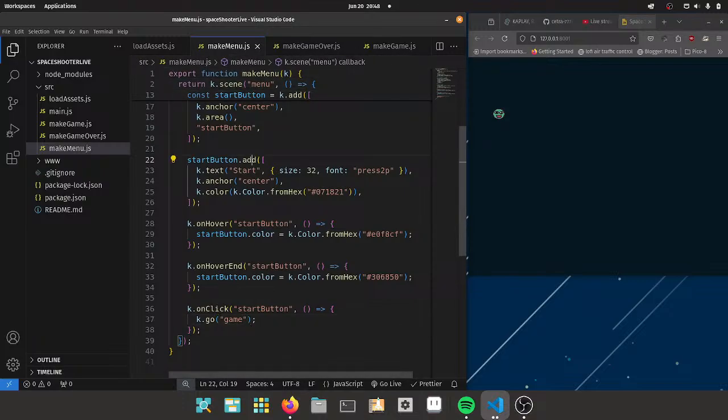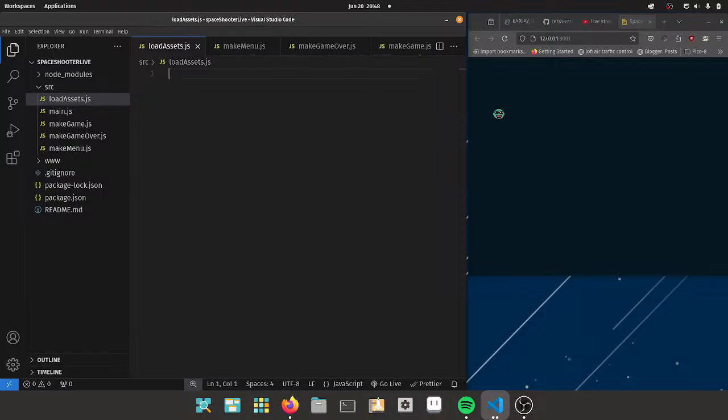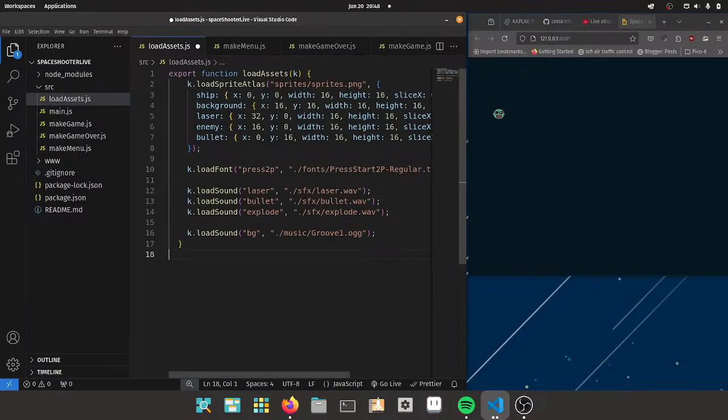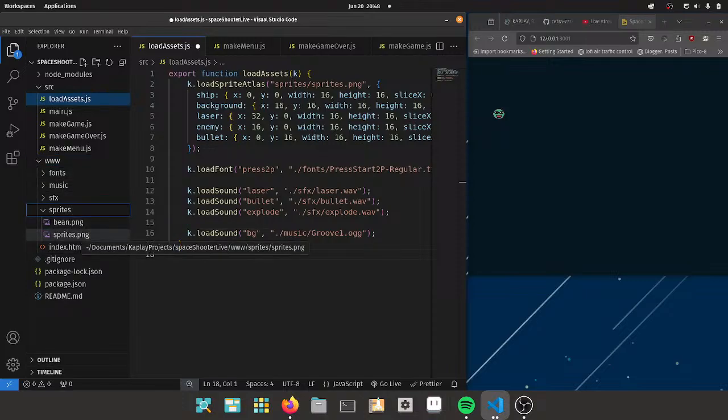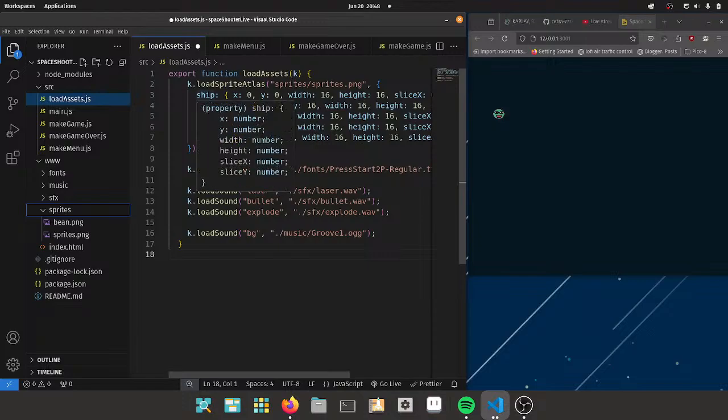Next up, we're going to do our load assets so that we can go ahead and show you something on the screen. It's going to be more interesting if we can see something. For this one, I am going to copy and paste, and then I'll just explain because it's really simple. So we have an export function, loadAssets, which takes the context of k for Kaplay's context. k.loadSpriteAtlas loads a sprite sheet. We have to give it a location, which in our case is, so www is considered the root, so it's in sprites, sprites.png. Then we have a series of names.